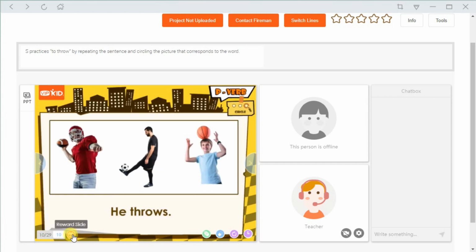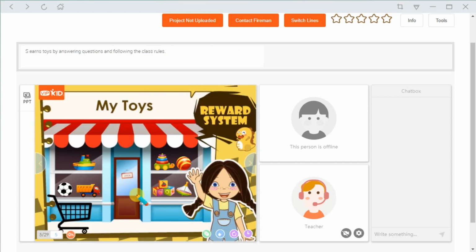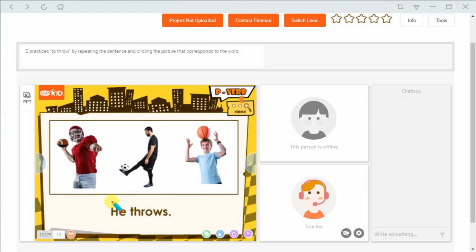There is also a Reward Slide button. If you click on it, it will jump back to the reward slide, and then again it will change to this Go Back button, and it will take you back to the place in the lesson you were previously teaching.